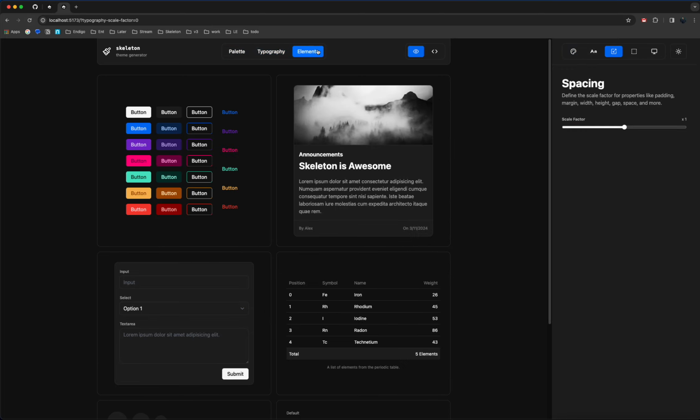Now this next one is really cool. I'm going to come over to the element section to preview this. It's only a single setting, but this should be very familiar to what we just saw with the typography scale. When we were scaling the typography scale, we would see things like headings scaling up or down depending on what that scaling factor was. Now the spacing scale factor is a little different in that it's controlling things like padding, margin, width, height, gap, space, all of these properties that you're probably familiar with and have used regularly with Tailwind.